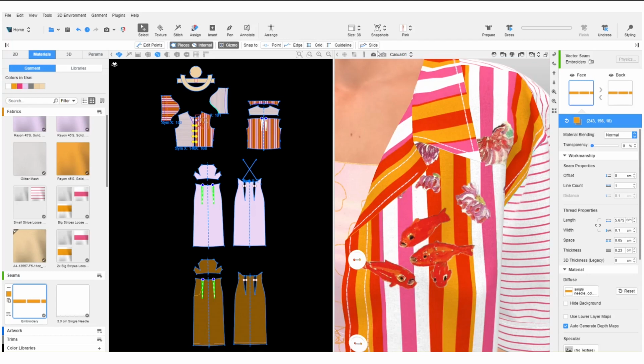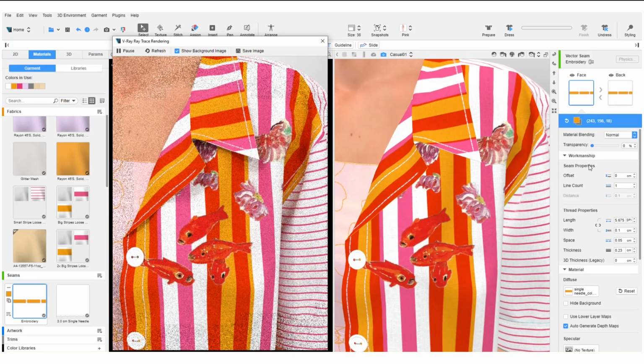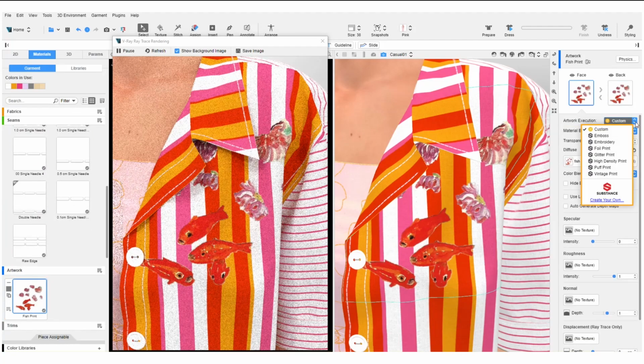Another aspect of the garment that is influenced by using displacement maps and therefore looks different when we render in ray trace is artwork execution. There is already an artwork placed on the shirt. It is intended to be executed as embroidery. To adjust the artwork accordingly, we select it in the Resources tab and change the artwork execution.